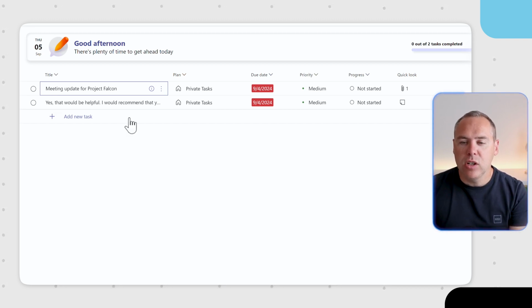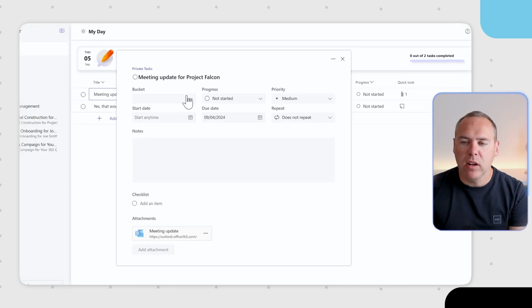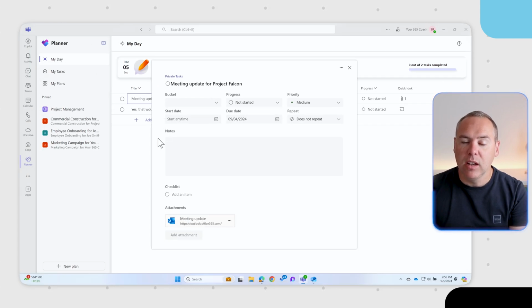In addition, any task, by clicking the eye icon, will have a details section. You can add notes, checklists, progress and more to be able to keep on top of all of your tasks across the new Planner experience.